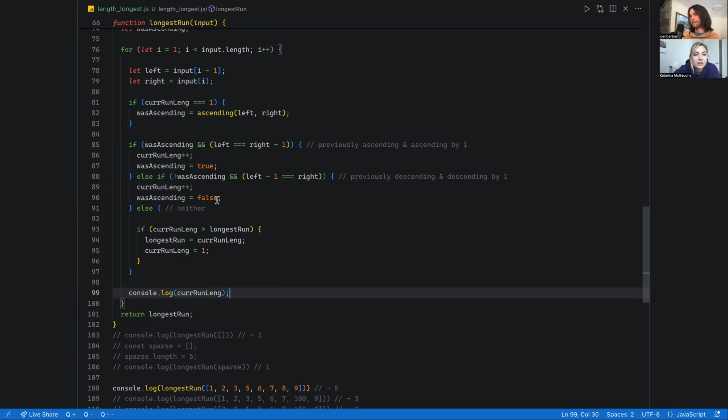Let's see what happens. So it keeps looping through to check, and then else it goes into the else loop. If current length is greater than longest run. I mean, I don't even know if you need that. Oh, you do need that else check. Okay. I did it somewhat differently.